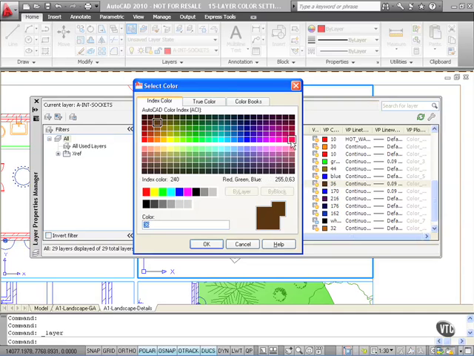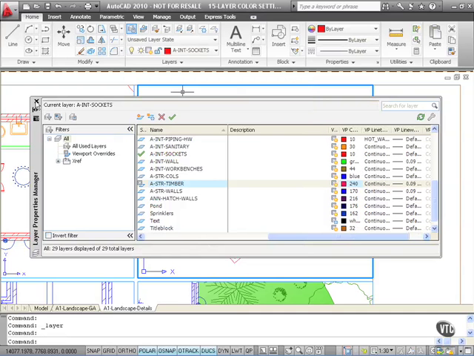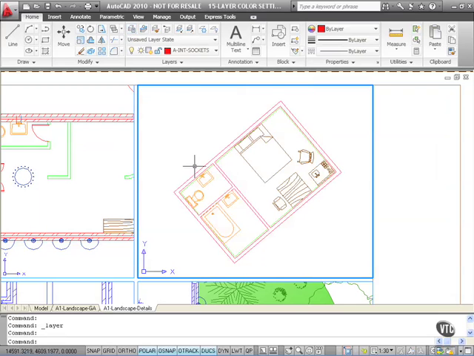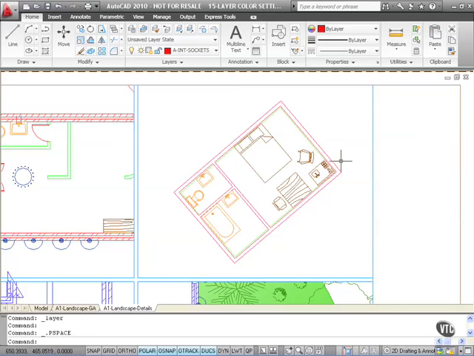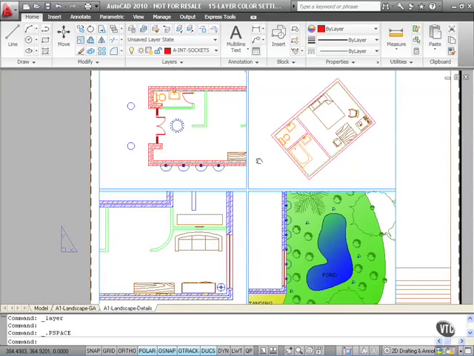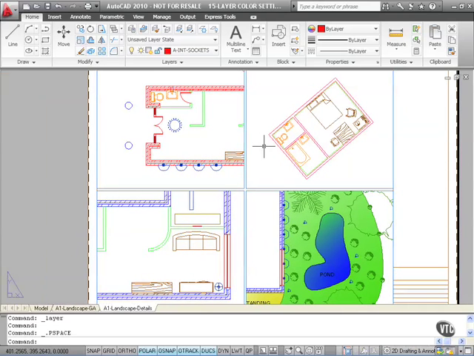Let's go for that reddy pink there. I'll OK that. I'll close that. And as you can see, the timber now stands out in the viewport there. I double click outside the viewport, and as you can see now, that stands out much more on that drawing. I can do the same here.